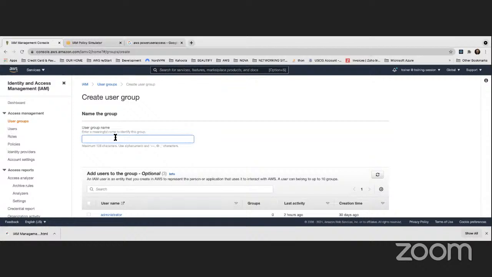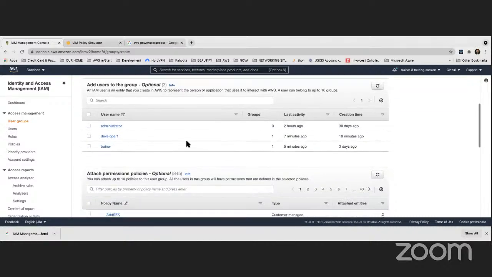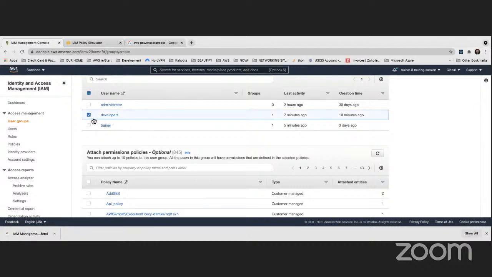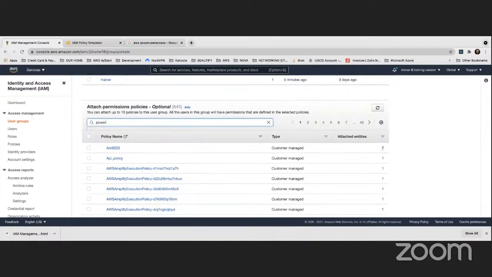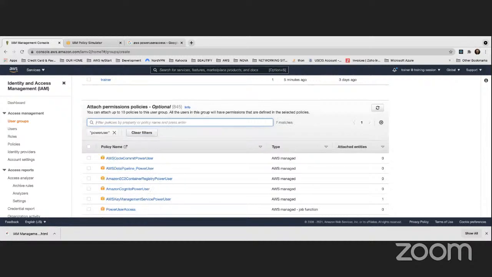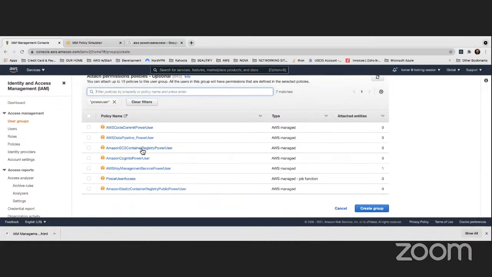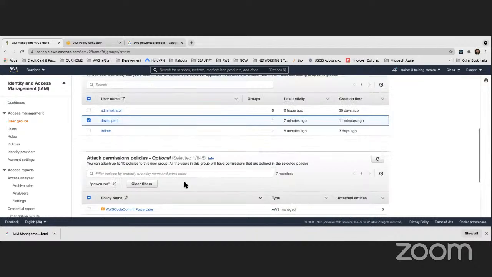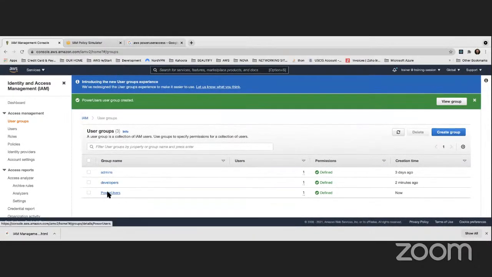and call the group maybe power users, right? Power users, right? And that I can add developer, and look for the power user guy, right? So a power user, power user access. So that guy can do everything in the account except management of IAM. So I create a group and I add this particular power user policy.